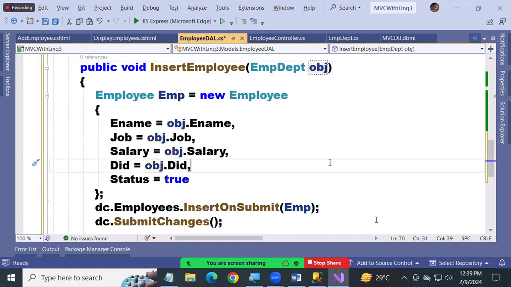What are you doing? First slide. Creating an instance of the employee model. That is only when you want to insert. What are you passing? Name, job, salary, ID, status. Why status? If I don't pass status, the default status will be false and it will update false in the table. But what do you want in the result? ID is auto generated. Don't worry, ID is generated.